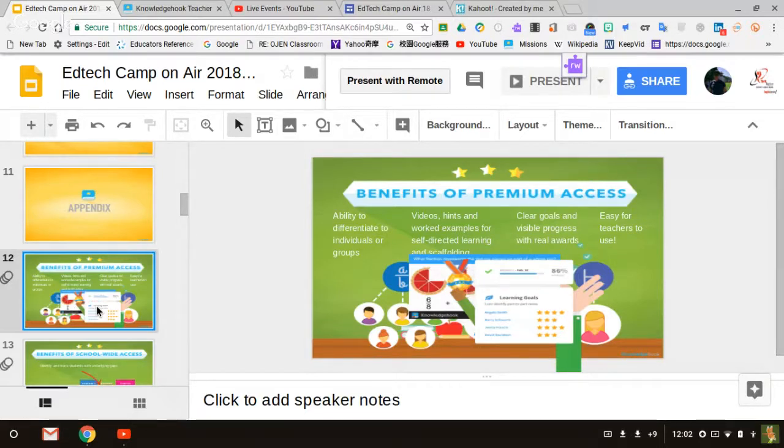And most importantly, as teachers, we always want something that's easy for us to use. What I found is it did not take me that much time to get up to speed in using Knowledge Hook. It's very intuitive. The interface is very good, easy to use. The students find it very easy to use.